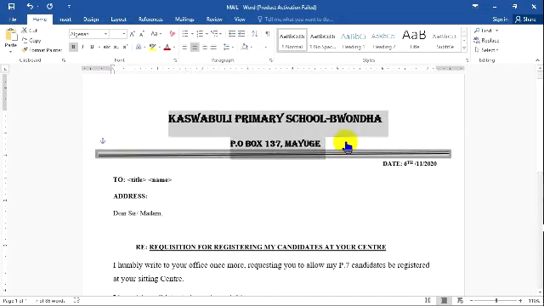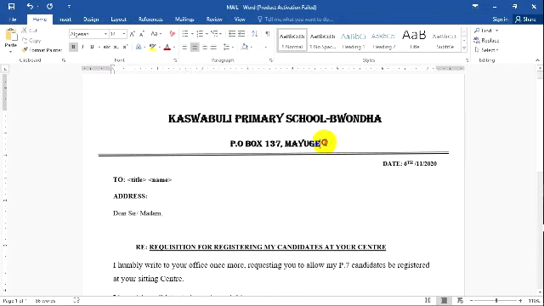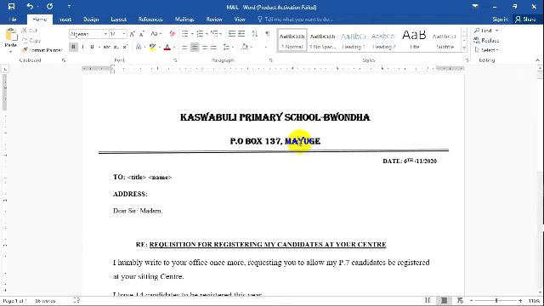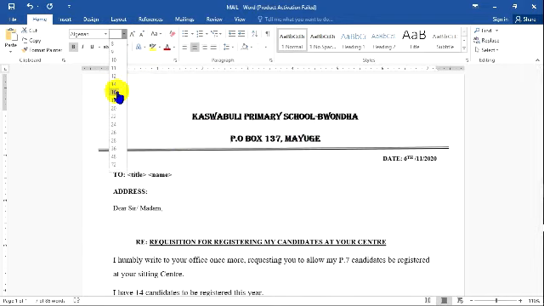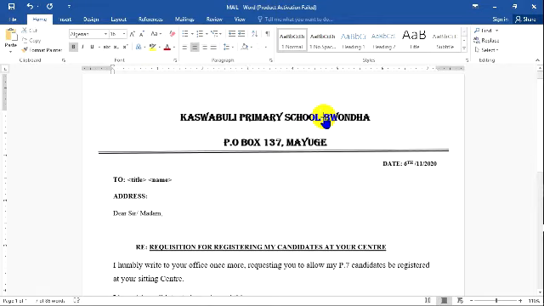So after switching that, they've said we should make this font size 16 points, just like that. So include this and make it 16.